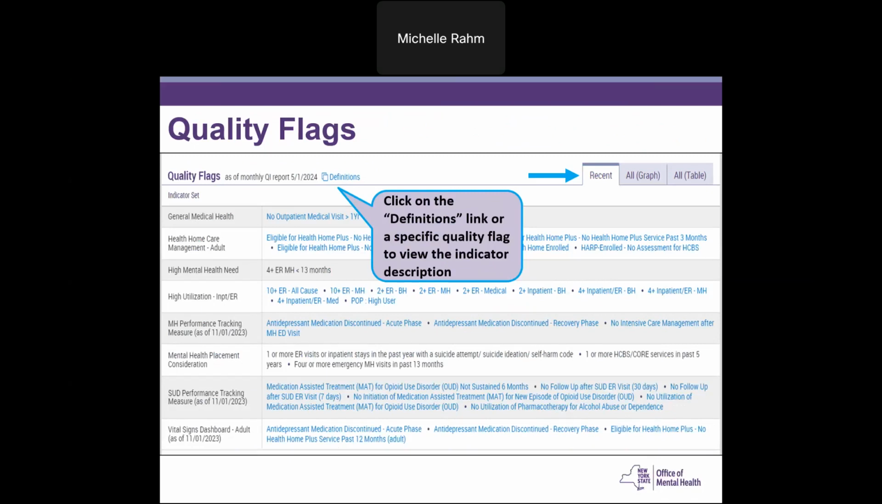So here you can click on the definitions icon to get a definition of each quality flag, or you can click on the quality flag hyperlink itself to view the definition for that flag. And what you can do on the far right is, this is currently showing the recent quality flags, so what they're currently meeting criteria for. You could also toggle over to an all graph or table view to view the history of the quality flags that this person has met criteria for in the past.